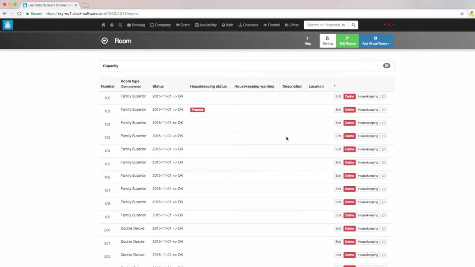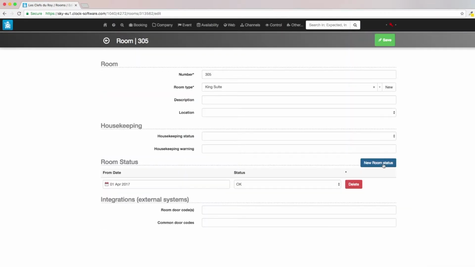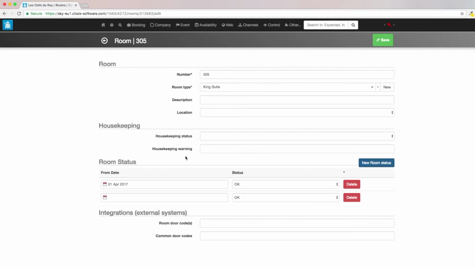To change the room status, find the room in the room list and select Edit. In Room Status, add a new line, New Room Status. Select the status and the date it starts from. Click on Save.